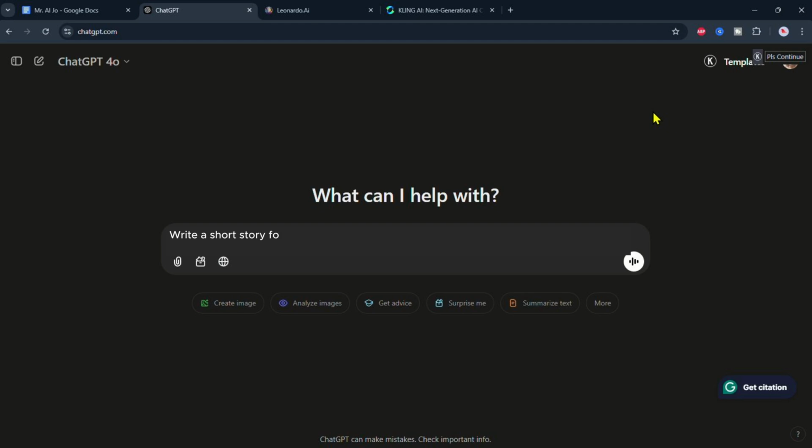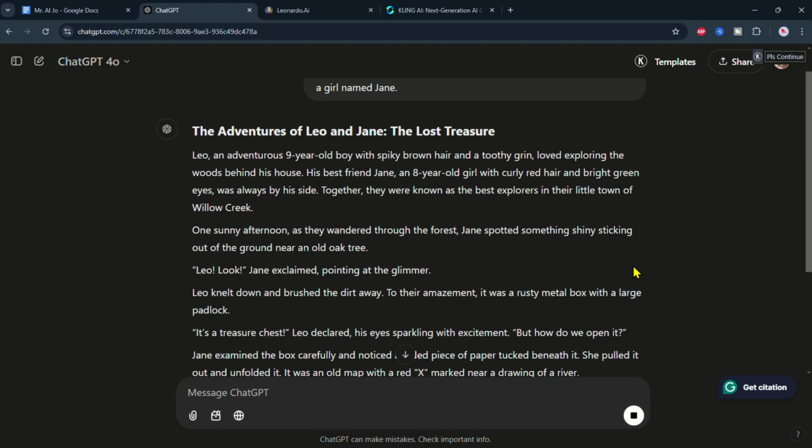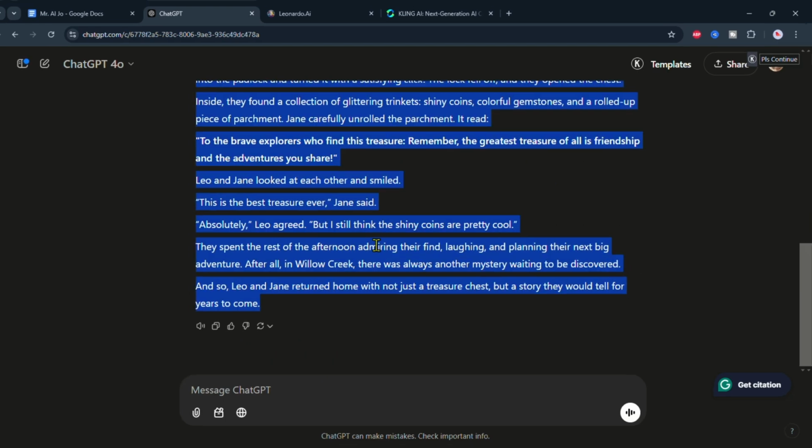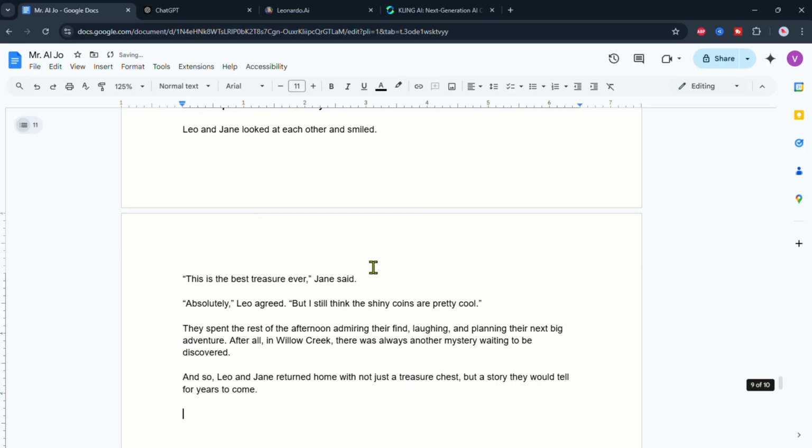Type, write a short story for kids with two characters, a boy named Leo and a girl named Jane. Then divide them into scenes, then click generate. Now that we have our story, copy the script and paste it to any text editor you prefer.